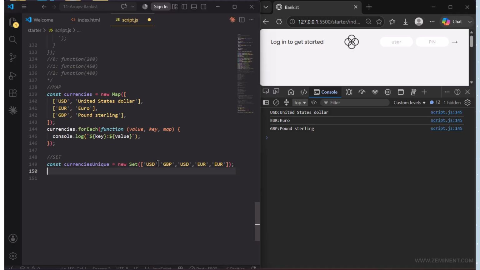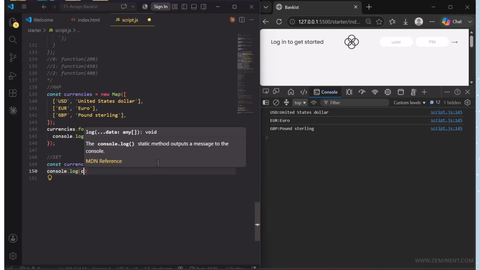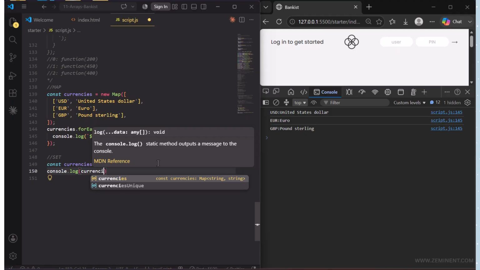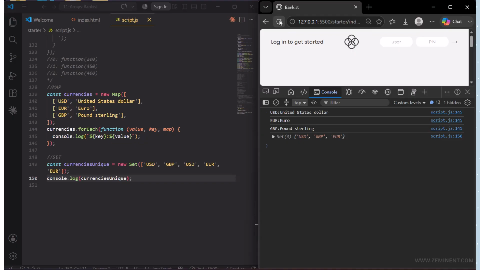Now let's log this into the console. console.log currenciesUnique. Now let's see the result. See here we have a set of these values, that is basically it has given the unique values. It has deleted the repeated ones, and we already discussed sets in earlier sessions.